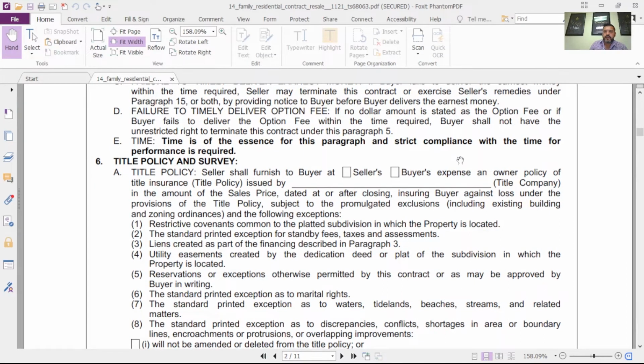And so yeah, on the line below that, you're going to write down again the same title company that you had for the place to deliver the earnest money. Okay.